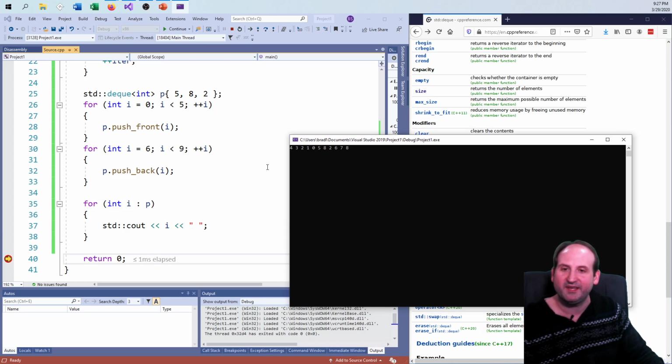I was saying we're pushing to the front. So you might even be like, oh my goodness, I'm adding 0, 1, 2, 3, 4, 5. But every time I'm adding, 5, 8, 2 was the start. But then I'm like, hey, add a 0 to the front, add a 1, add a 2, add a 3, add a 4. So the 4 actually comes first. 4, 3, 2, 1, 0, 5, 8, 2.